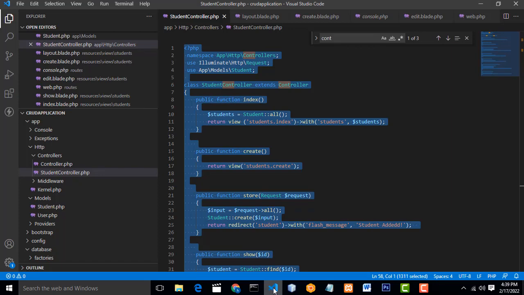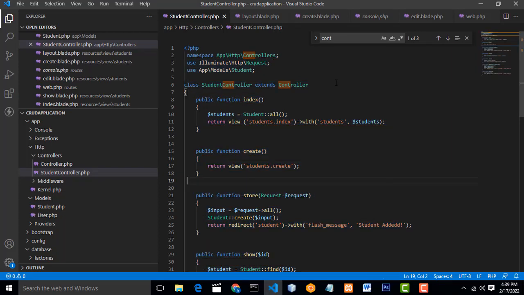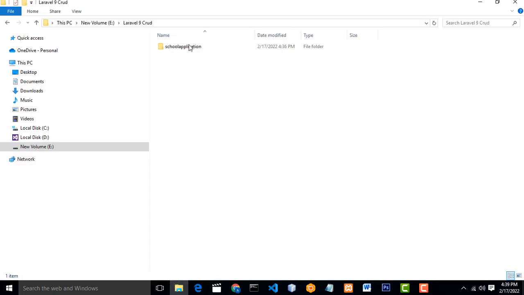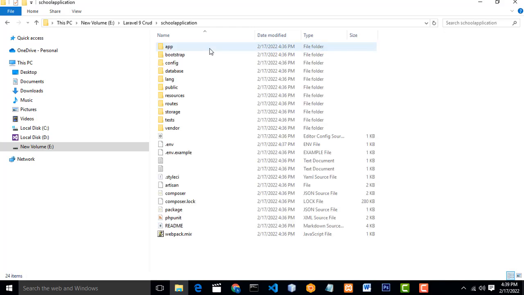I am going to go to this folder, the Laravel 9 folder I have created. After running the command, your complete project has been created inside it, named school application. This is the name you gave while installing Laravel. Double click and open the folder.